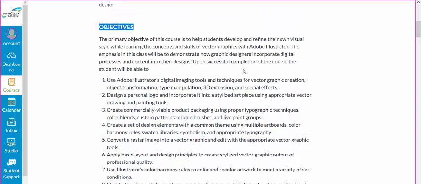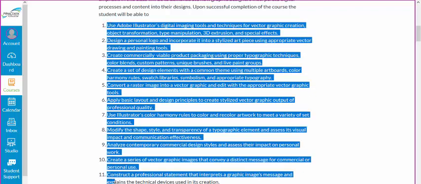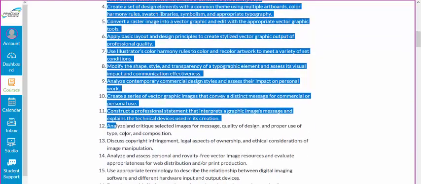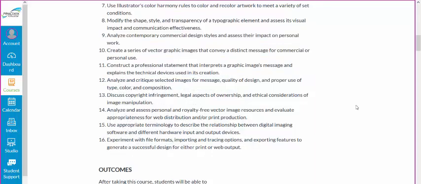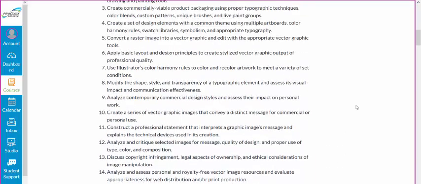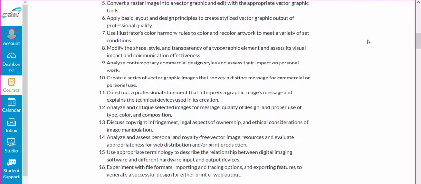Now, the objectives for this course are a number of objectives. I really would like students to develop and refine their own visual style while learning the concepts and skills of vector graphics. There is a list here of things that you will be learning in class, the objectives for this class. It may look like a lot, but it's really not. And I know that if you work through the lessons and keep up with the assignments, you will be able to do every one of these objectives.